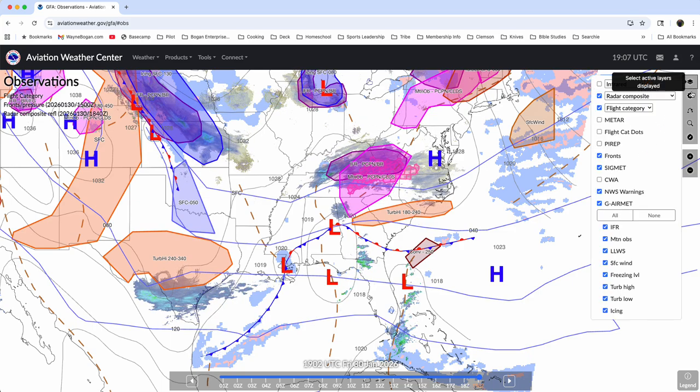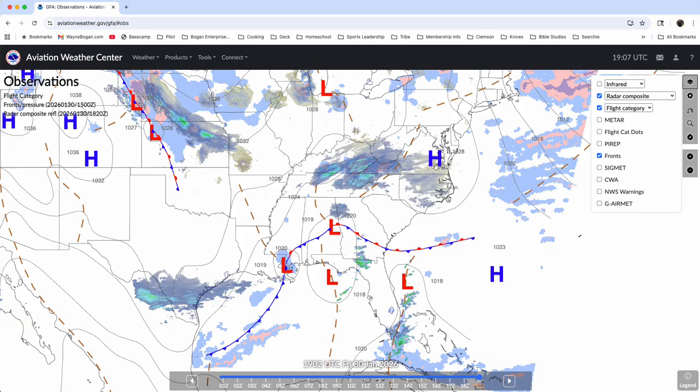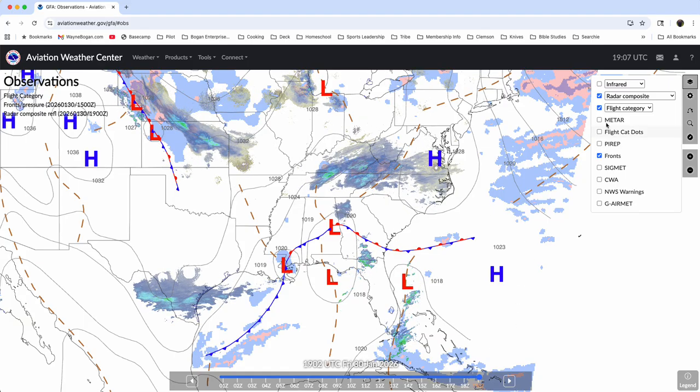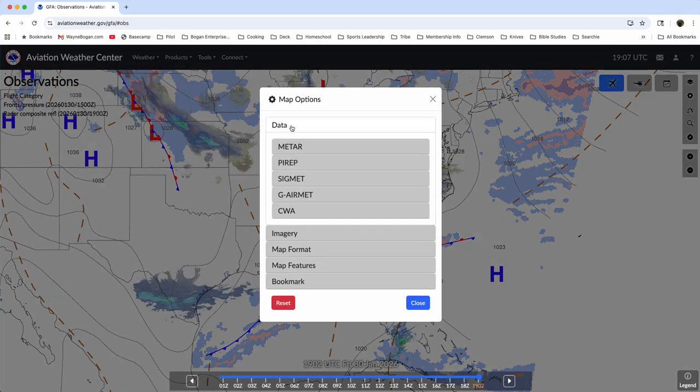So let's turn some of those off just to clean that up. And that gives me just a short view of the surface analysis chart of where we are. So this is current observations with a history of what has been happening recently. You can also change settings on the map. So let's start with data.